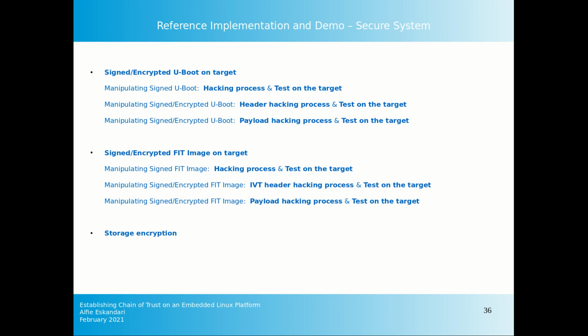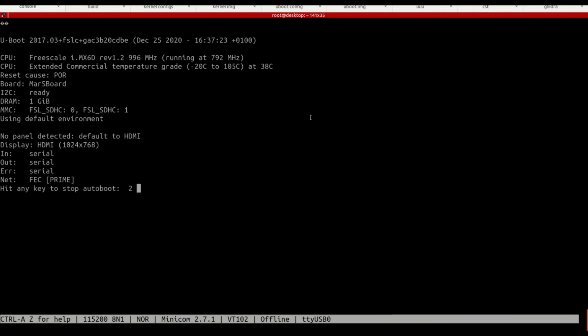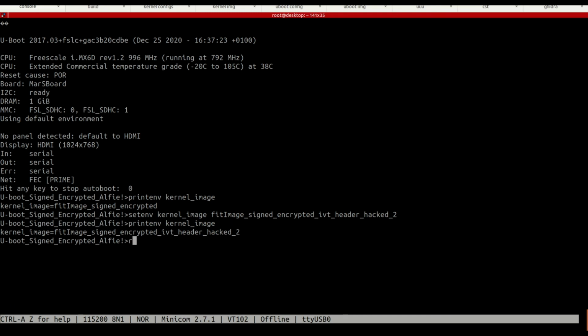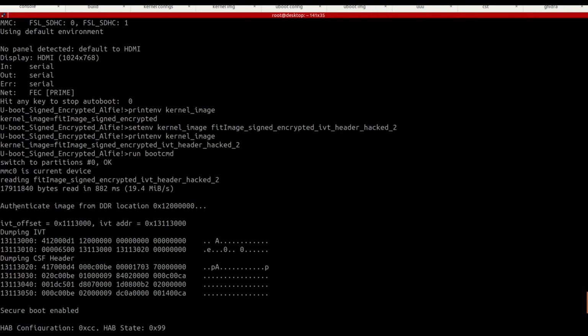Now we test this modified fit image on the target. We stop the autoboot process. We change the kernel image environment variable to the fit image signed and encrypted with the modified IVT header. And then we run the boot command. So the authentication has already failed.